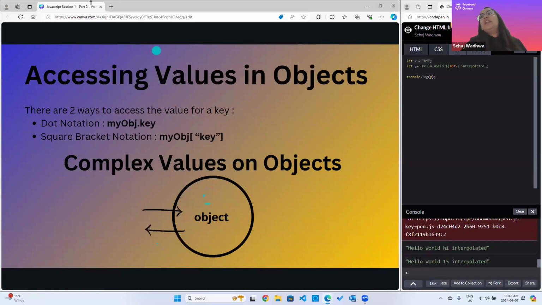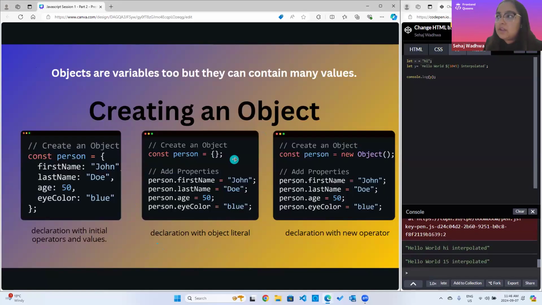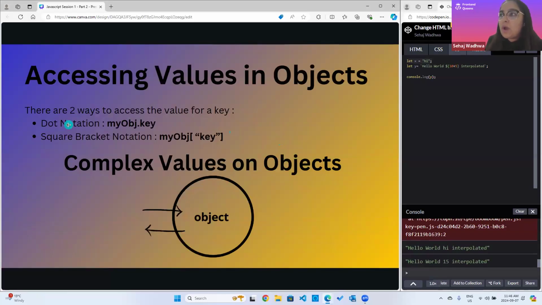How we can access values in an object. Here we saw that we are creating an empty object and then accessing it. There are two ways to access the values in the object. One is dot notation, and the other is square bracket notation. We'll create an object here.